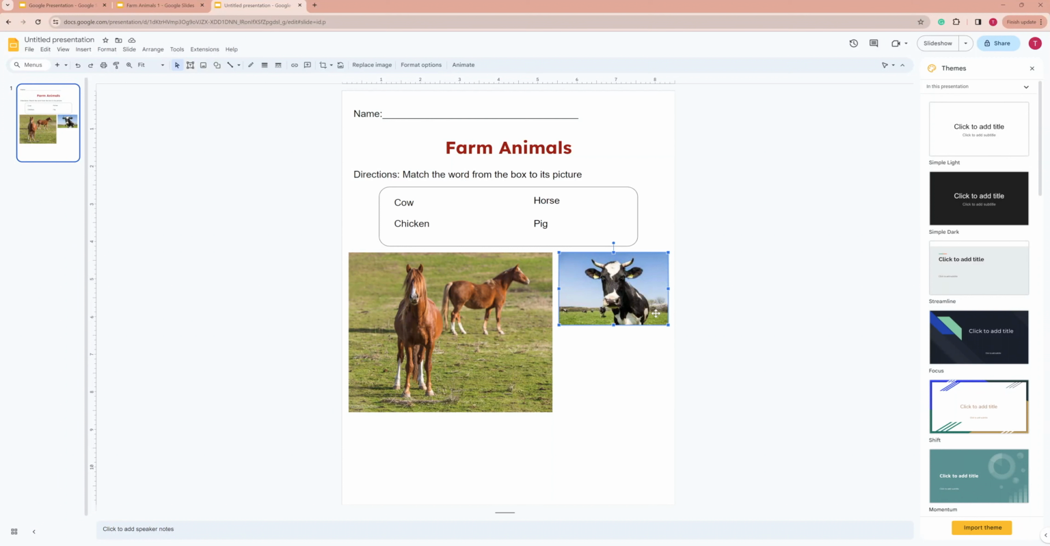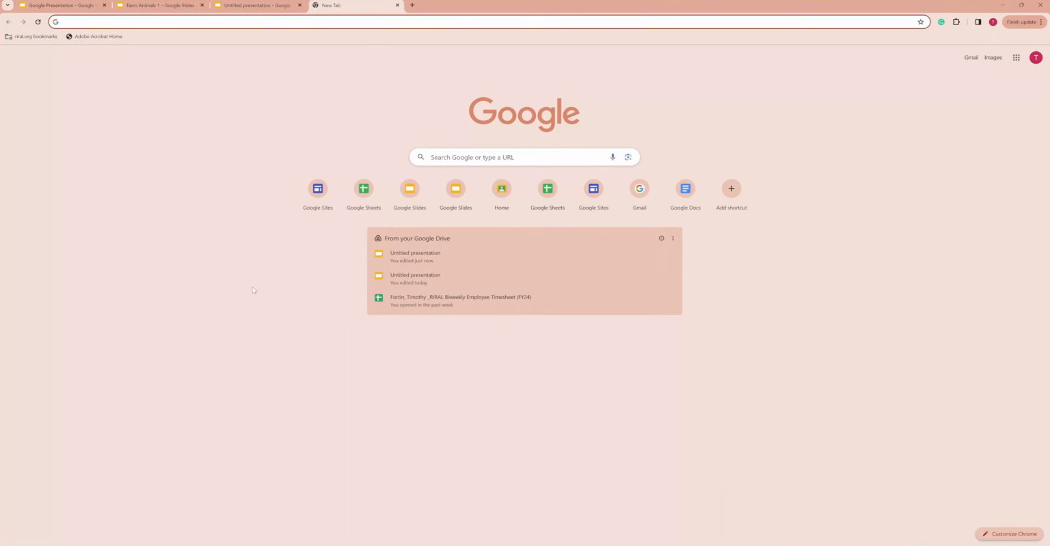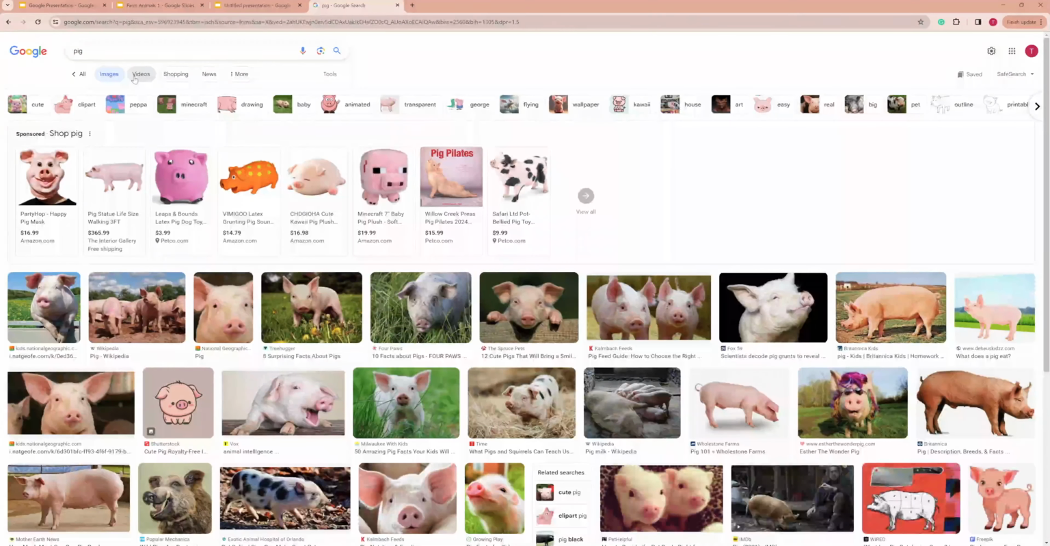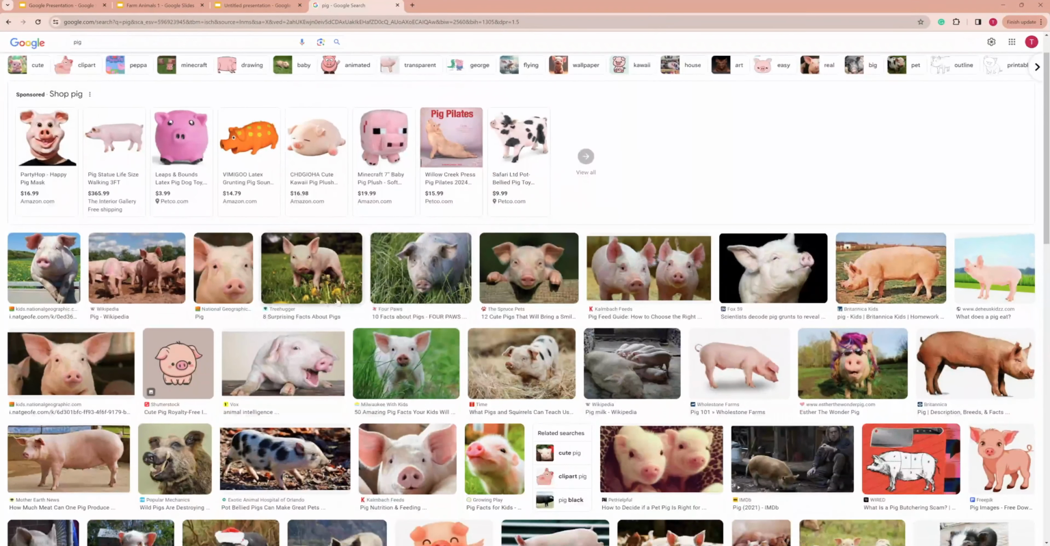The third way that we can do this is by finding an image on Google Images or some other image site in a new tab. So I'll start by going to the new tab up top and typing in whatever image that I want in the address bar. For this example, I'm just going to search for pig, hit enter, and then navigate to images. Now we'll look for one that we want. This guy looks pretty good.